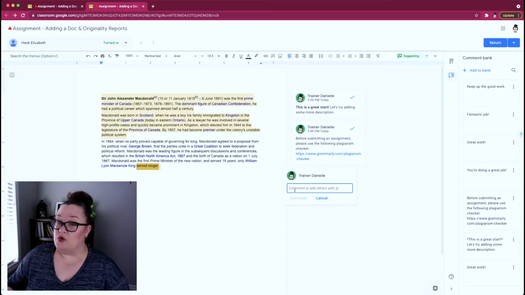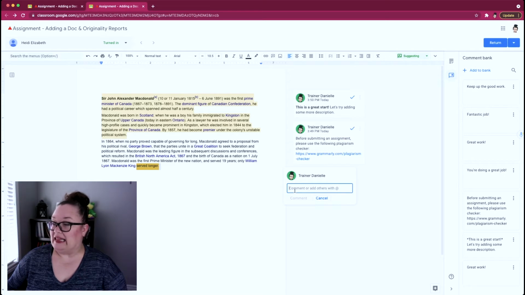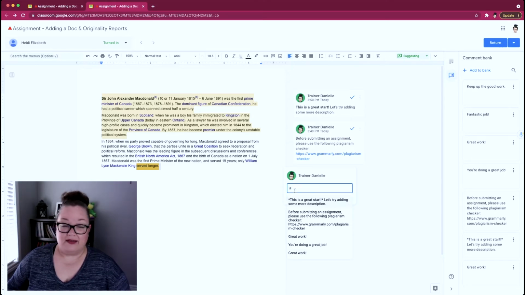Or another way to do it is I can use a shortcut to add comments. In order to use a shortcut, it's a really neat thing. What you do is you add the pound symbol, hashtag symbol, whatever people are calling it these days.